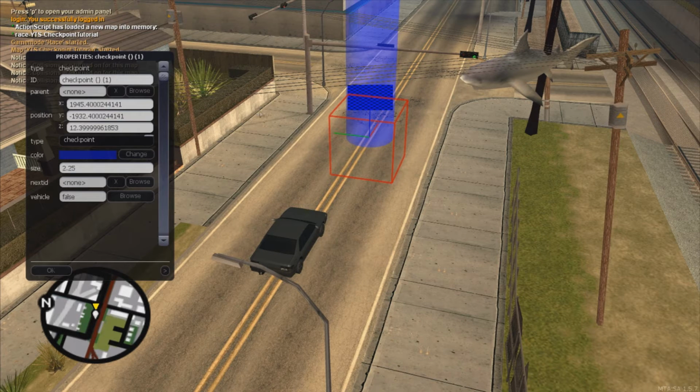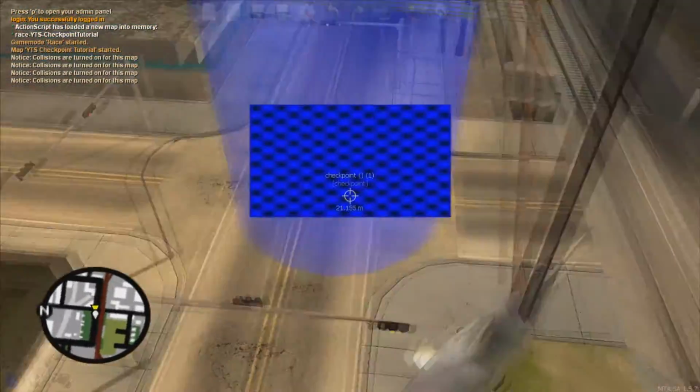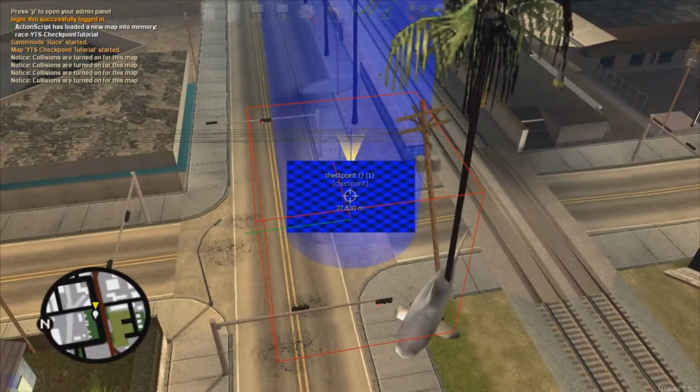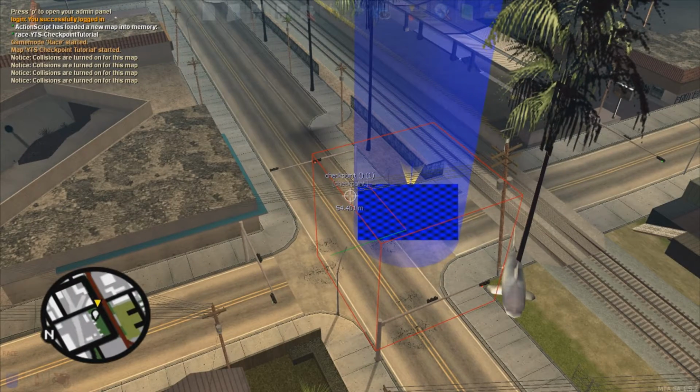For this first example, I'm gonna use size 9. Later on I plan to make another video where I speak only about the size of checkpoints. But for now, let's assume this is a good size for it.